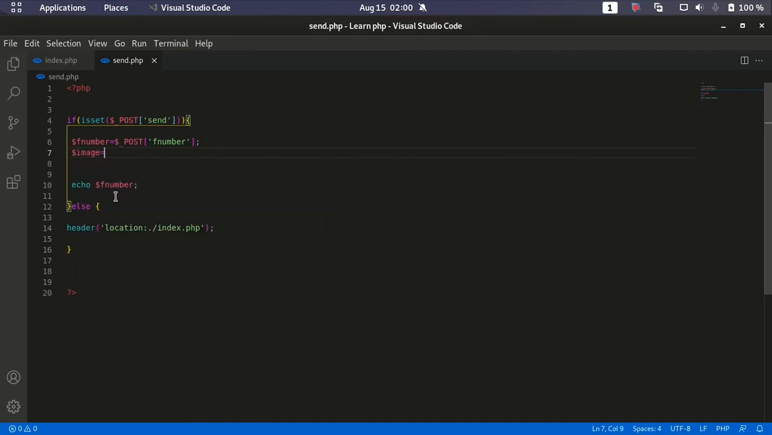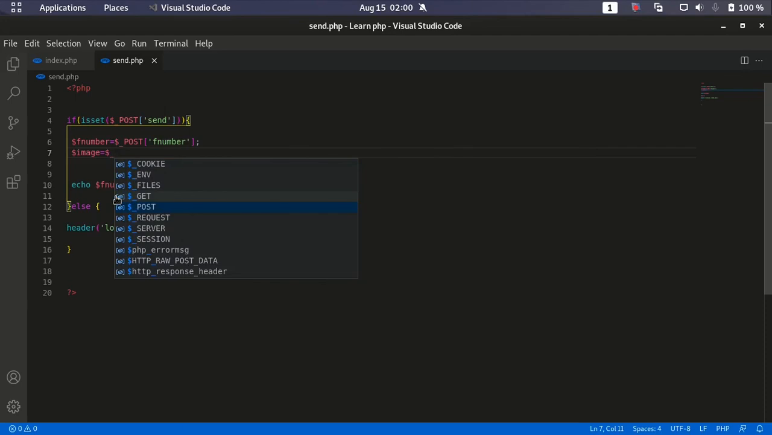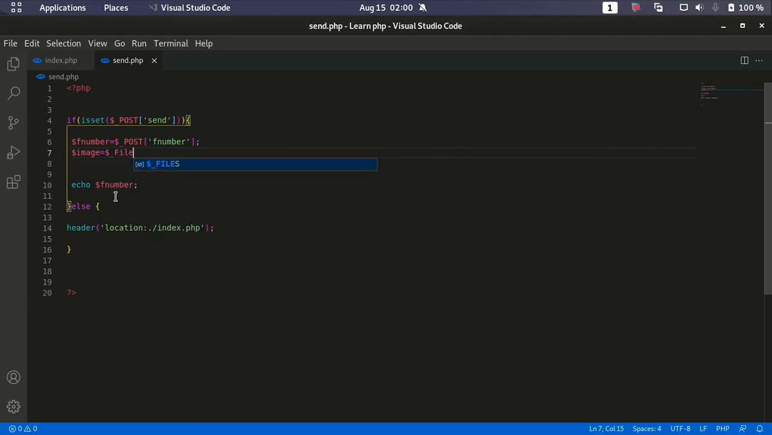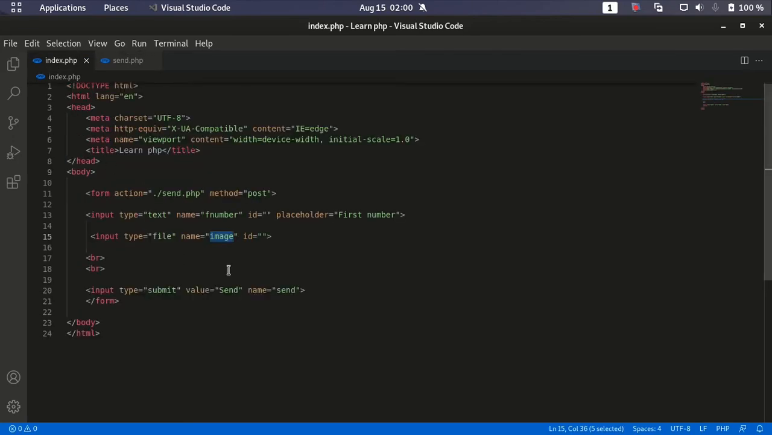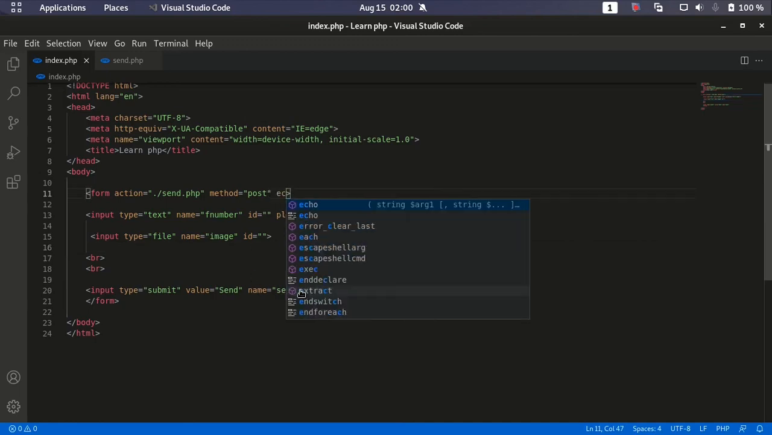Image is equal to, and we are going to use now another global variable in PHP which is called files, like this, and pass the name of that one. And then this is a multidimensional array, and here we pass something like name, and this is going to return the name of an image. For example, we say echo image like that.